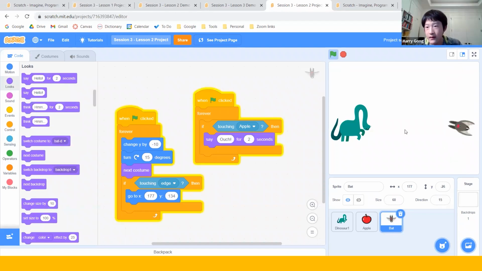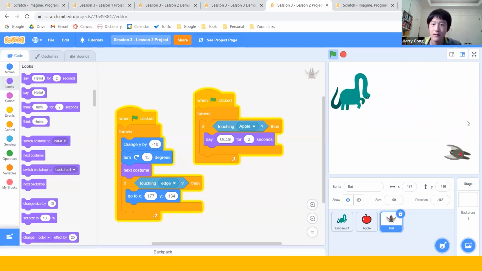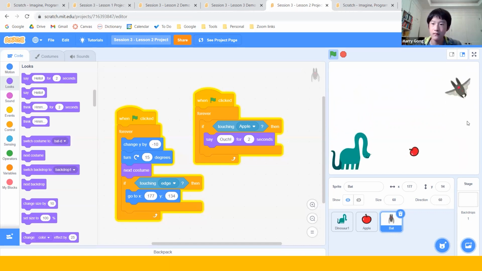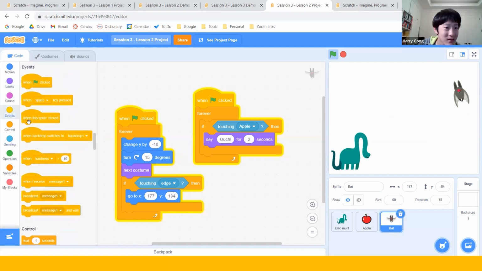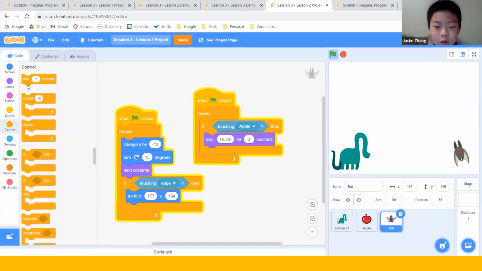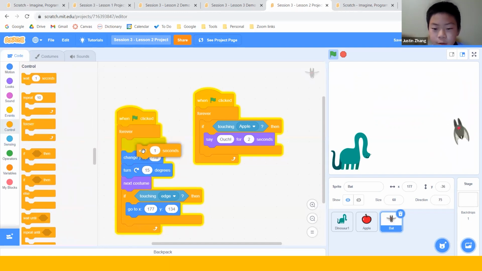Run the code again. And this time, it's difficult to see, but the bat is saying ouch. Your bat is so fast. It is. We can make it slower. I try using wait 0.050 second. It works pretty well.